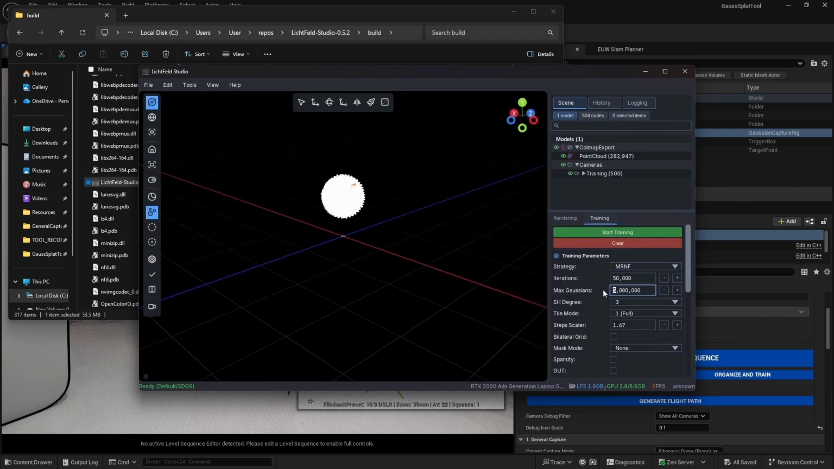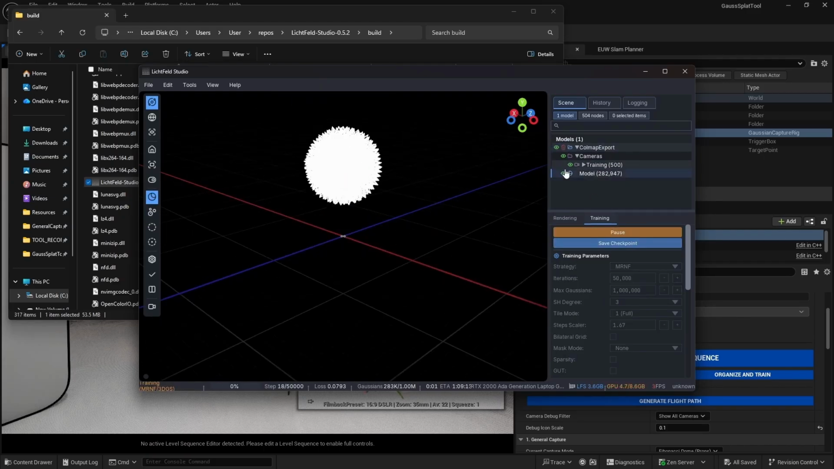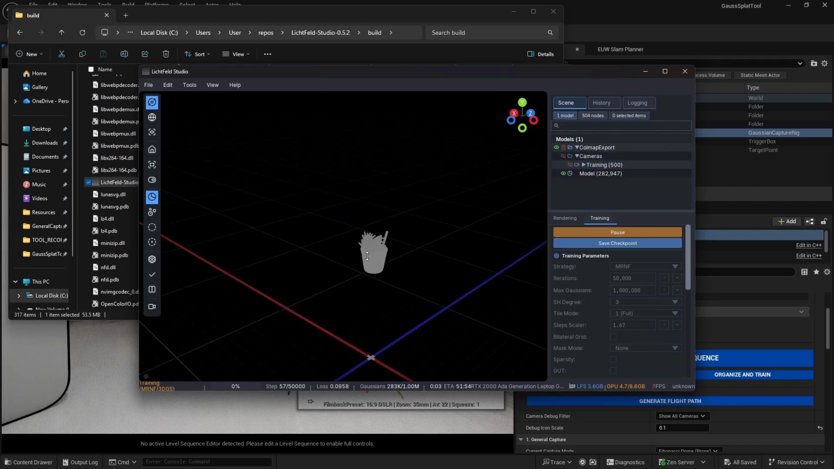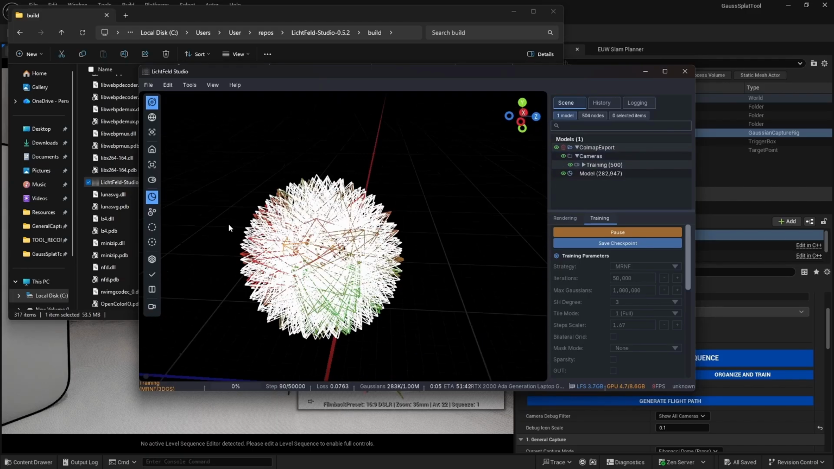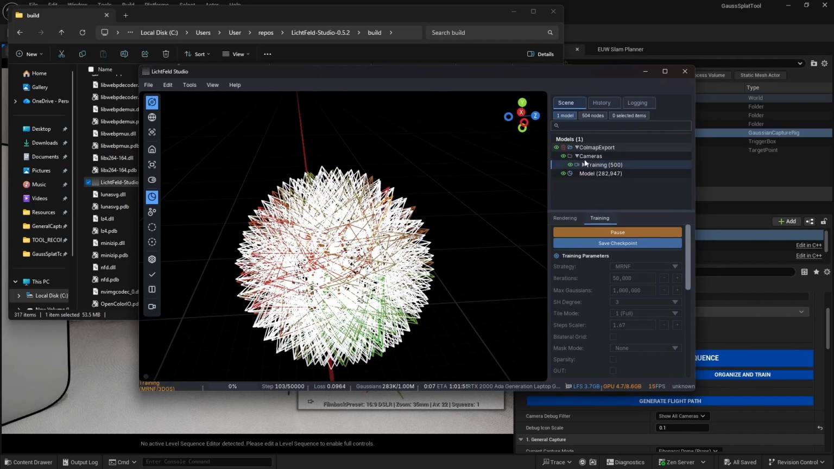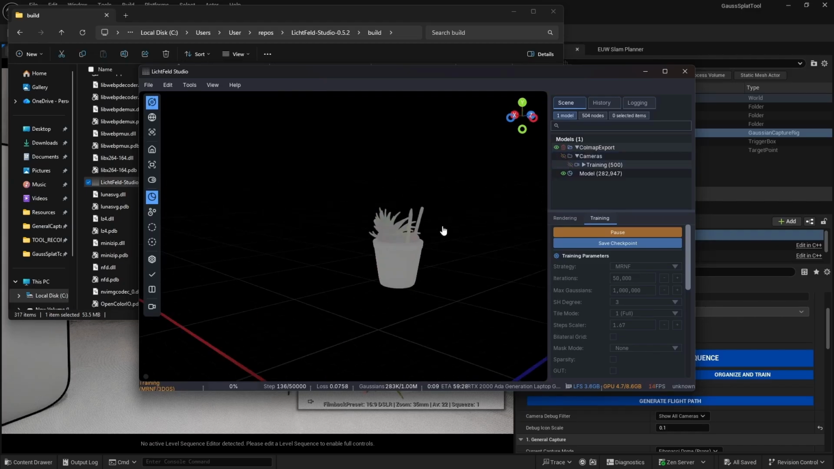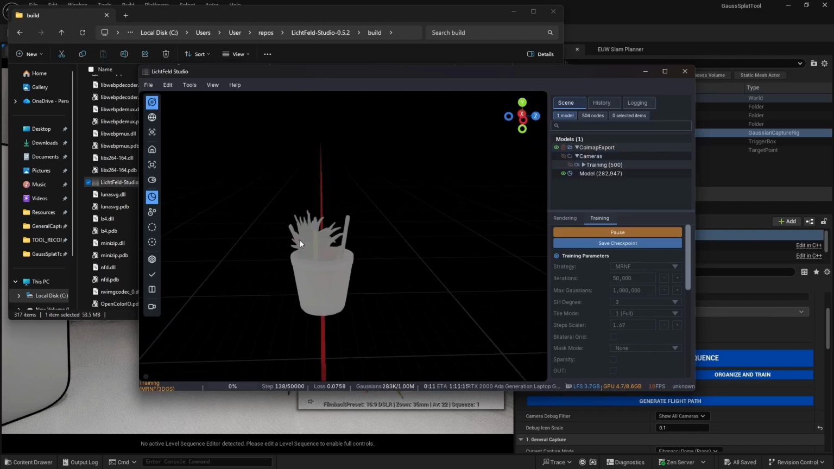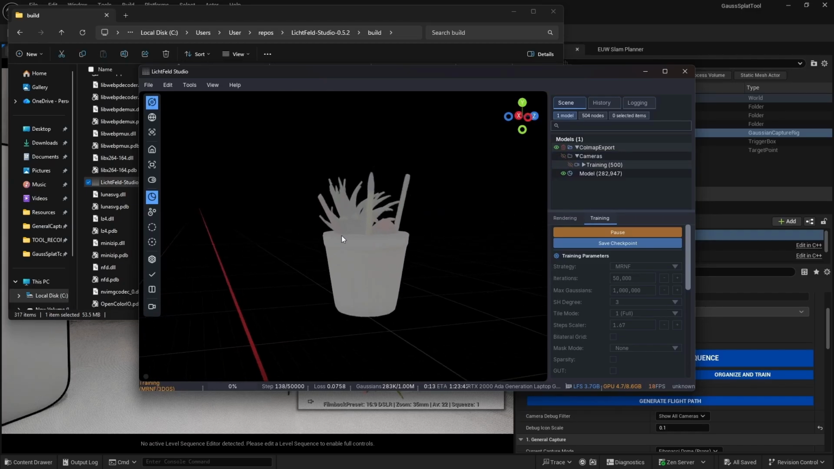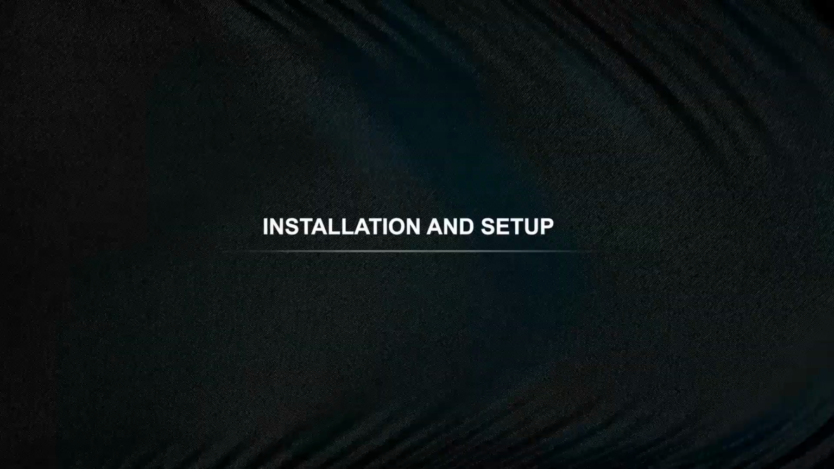You can choose. I'm using MRNF for now. Just gonna have one and start training. I can turn off the camera. You see the camera matches the dome that we had in the tool in Unreal. So it's quite intuitive. Yeah, so that's about it for the preview.